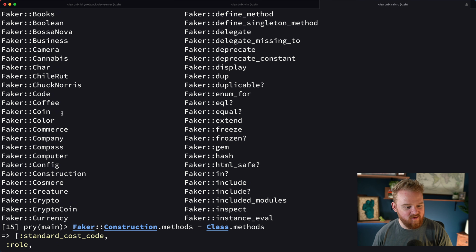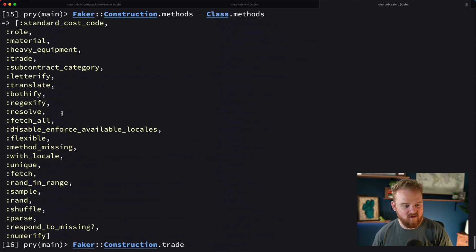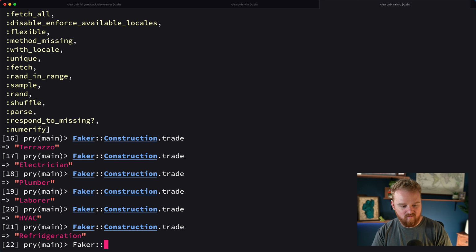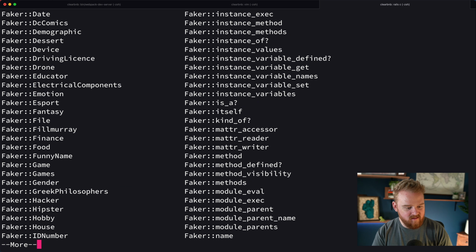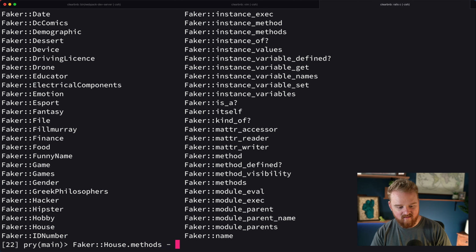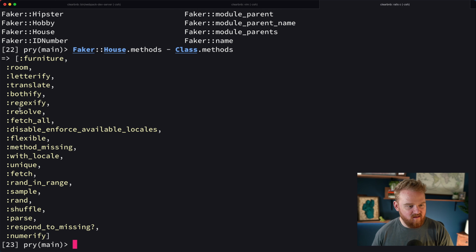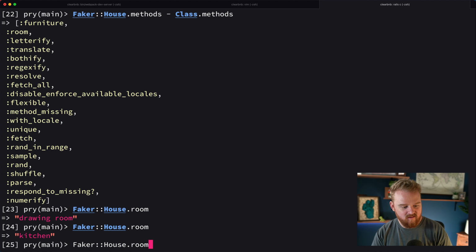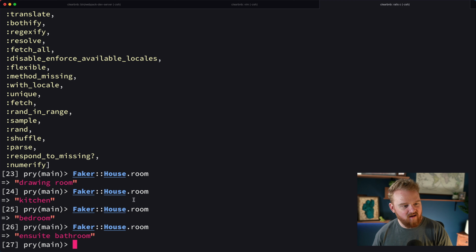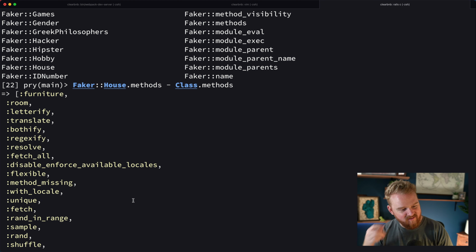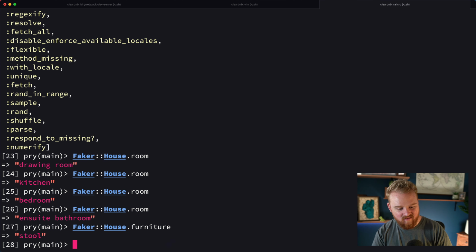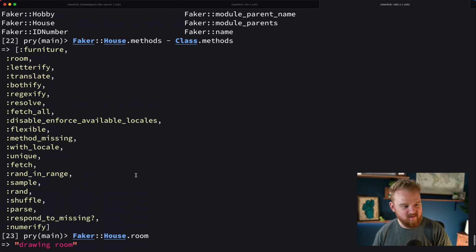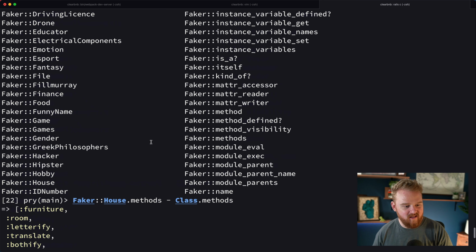Okay, so what we're trying to do is build out a house. So what is this? Oh my gosh, no way. Faker::House? What? Room, furniture. Faker::House.room: drawing room, kitchen, bedroom, ensuite. Okay, that's got more stuff than our houses have. Furniture: stool, drawers, bedside table. Interesting. But that doesn't give us the title of the house.